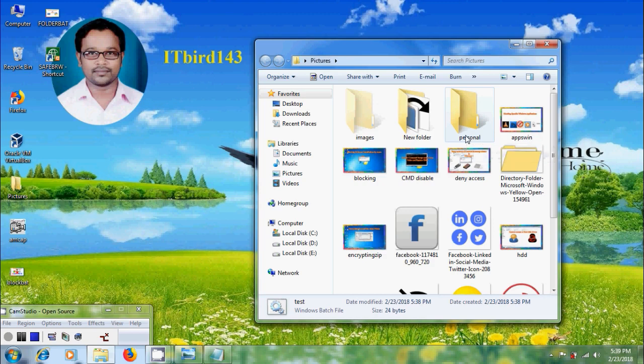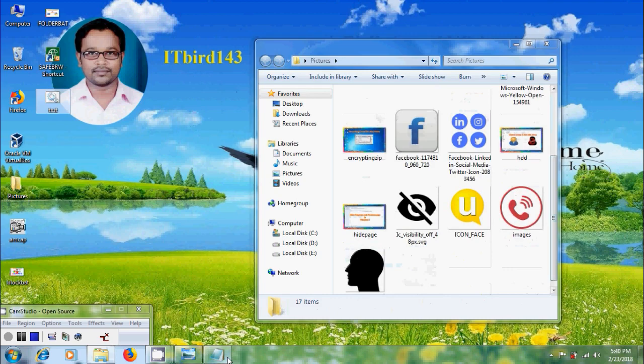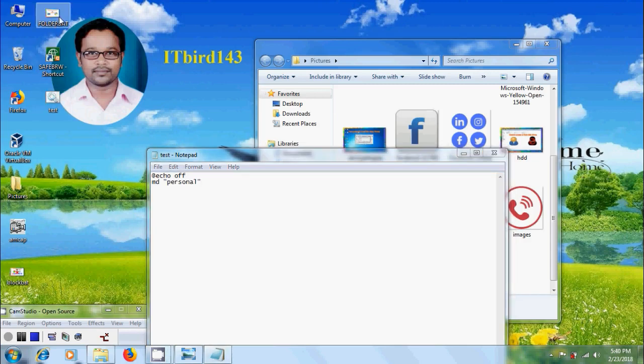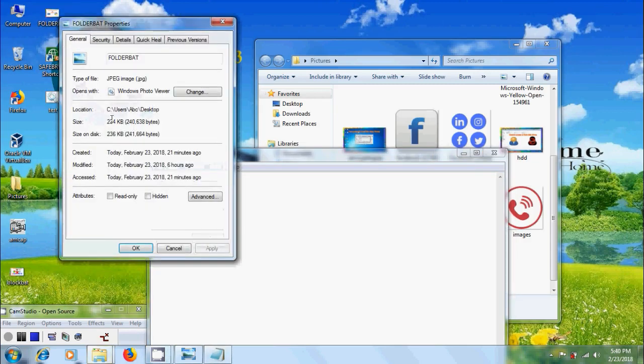Now I will show how to create the folder on desktop, no matter wherever the bat file is. Just bring it to the desktop, open the Notepad, and here we need to enter the desktop path. For that, right click on any file on your desktop, come to properties, and please copy this location.